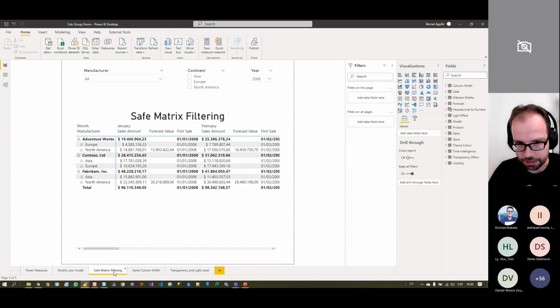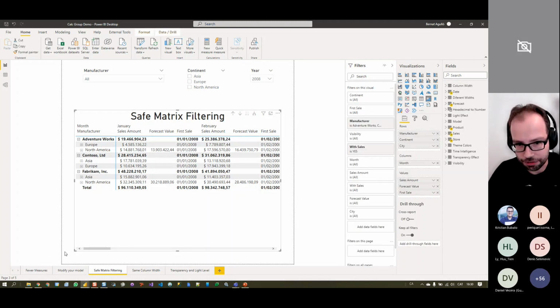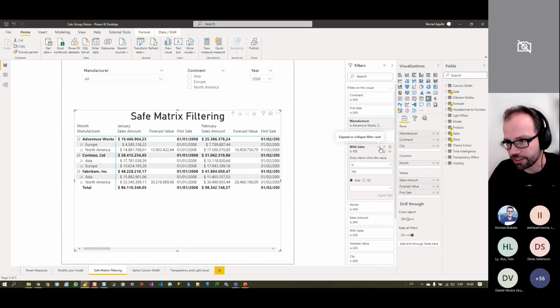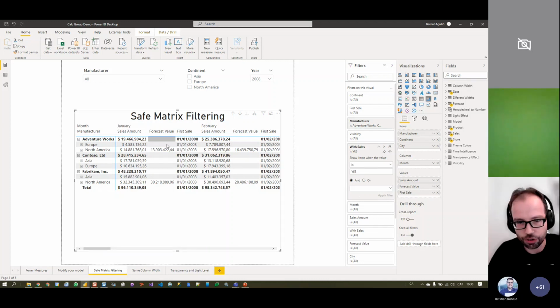Now, what else? This is a bit more niche, but I think it's also interesting. This is a recent thing that I found at work and published on my blog. Here, we're having a weird case of matrix filtering. I added a measure filter and I say, okay, when this is yes, then show, because there are some rows I don't want to see.